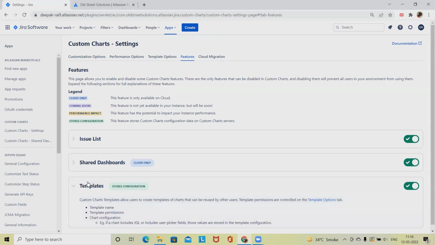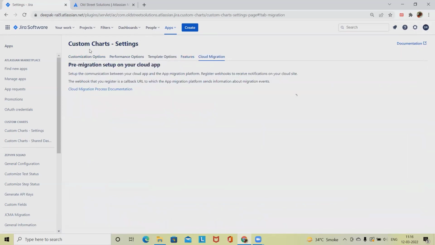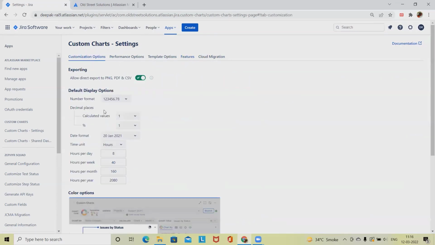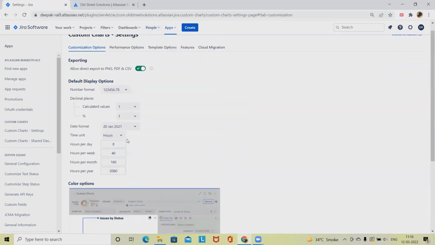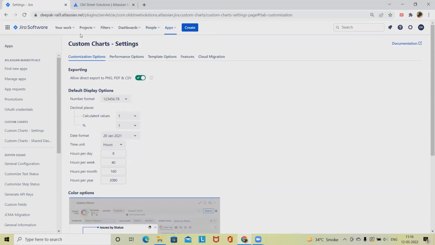And we even have the templates, where custom chart templates allow users to create templates for charts that can be reused by other users. Post doing all this activity, we also have the cloud migration. But as of now, I'm not configuring anything. I'm simply jumping into my custom report chart and seeing the reports generating some of the options.